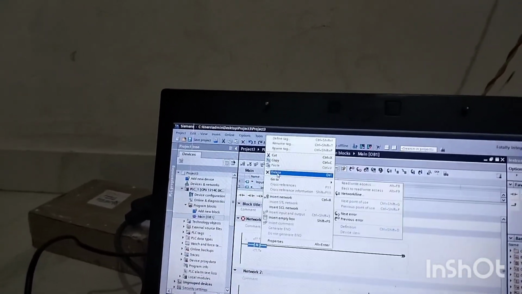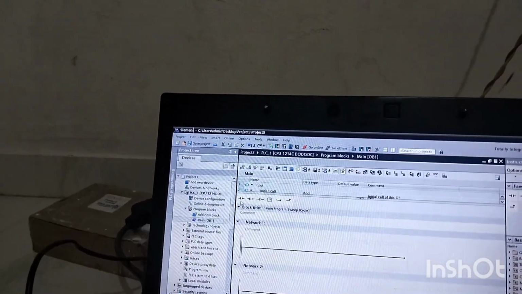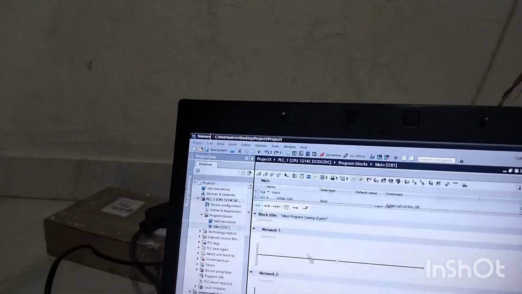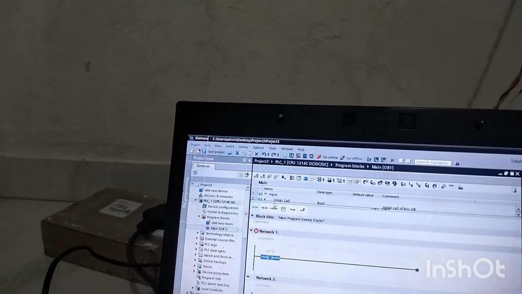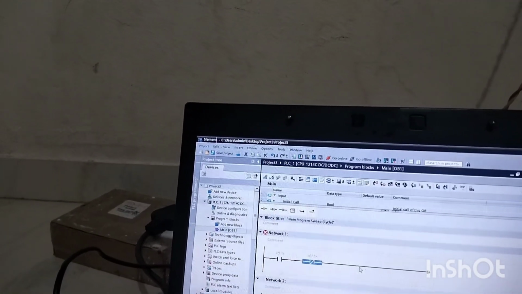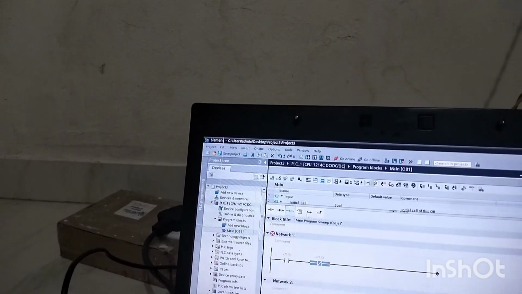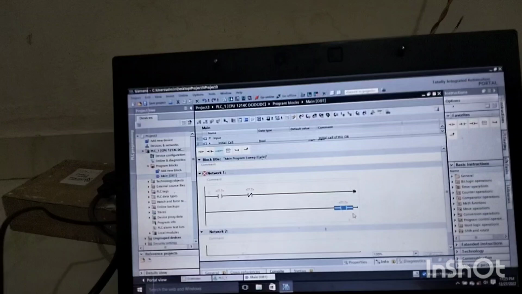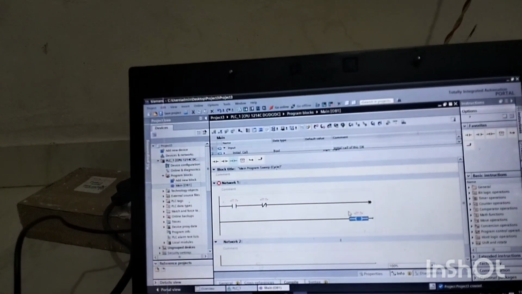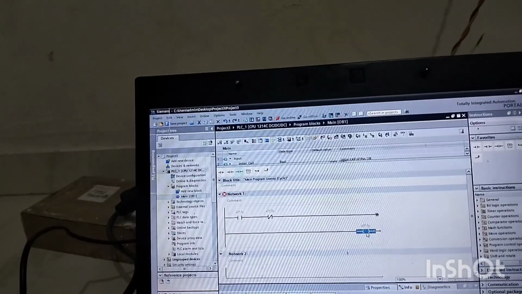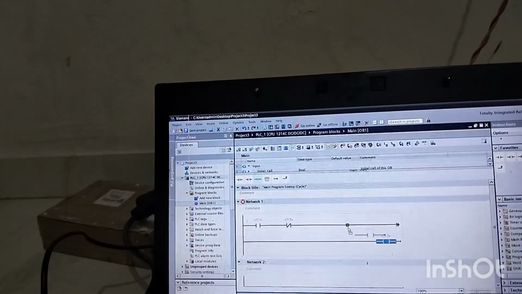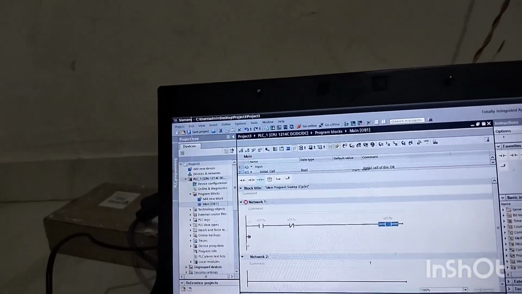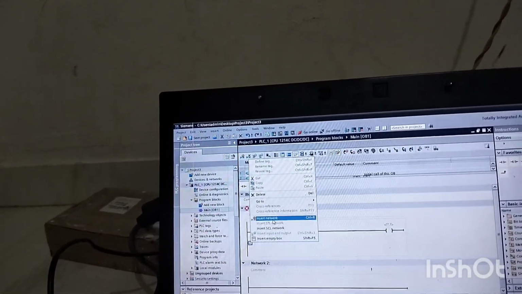So I first delete it because this is an intro. I take a NO just like this, and this is a NC, and this is a coil. You can see this coil is shifted below, so don't worry. Delete it.